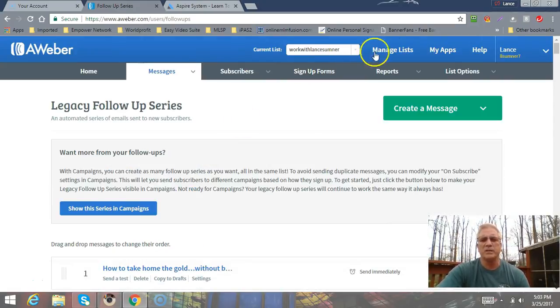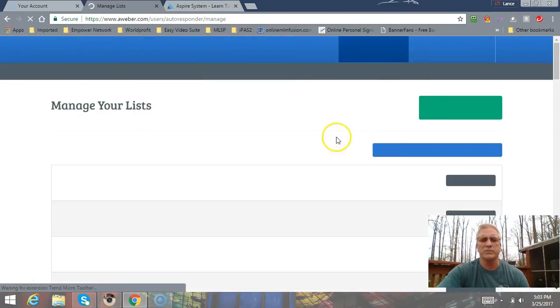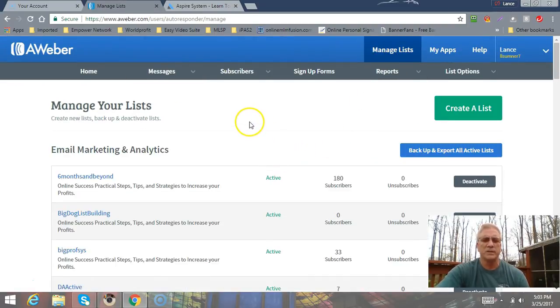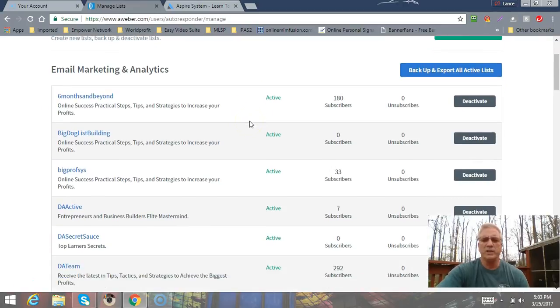So now the segmenting. Let's get back to the segmenting. Okay, I just want to quick before we end this. And when you create lists, you create lists for certain things, whether it's a certain business opportunity. I'm going to give you an example. A big dog list building had to do with a series of videos that showed people how to do list building, and that's a giveaway. When people come, they go into that list, they will receive that series to them, and so they can kind of begin to learn about list building.